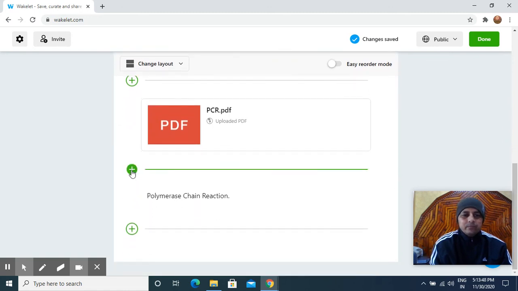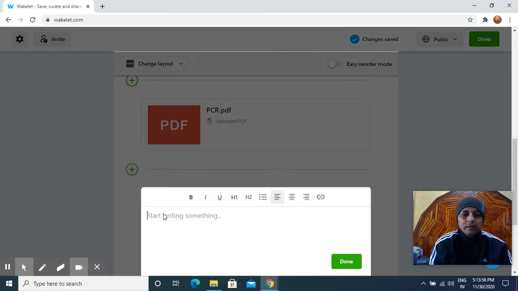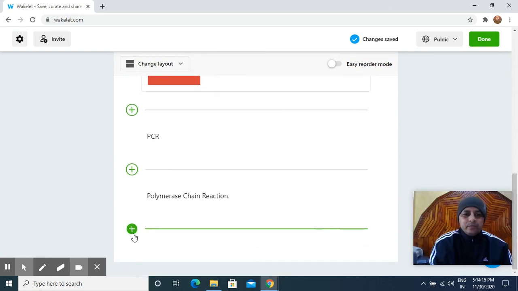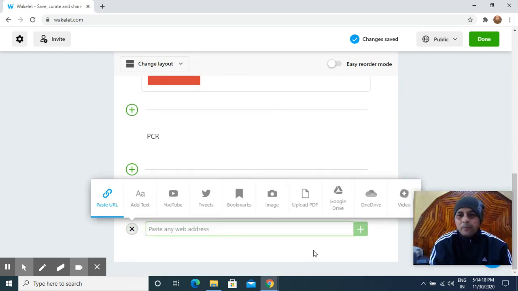Here again, same plus symbol appears. When I click this and I wish to add something about the polymerase chain reaction, PCR, done. In this way, this tool provides the opportunity to curate the content, organize the content the way a learner wants.